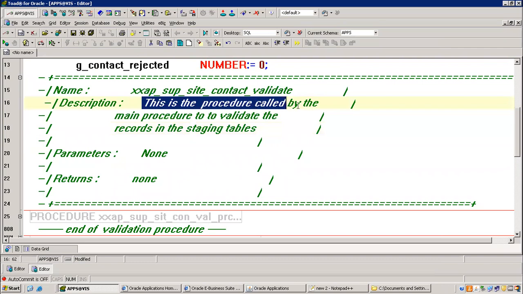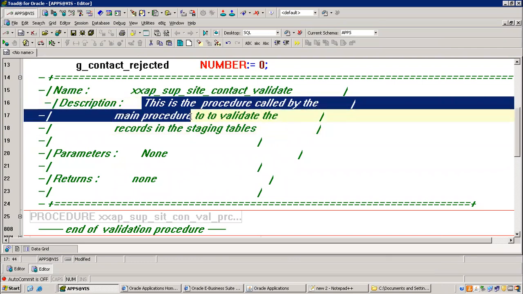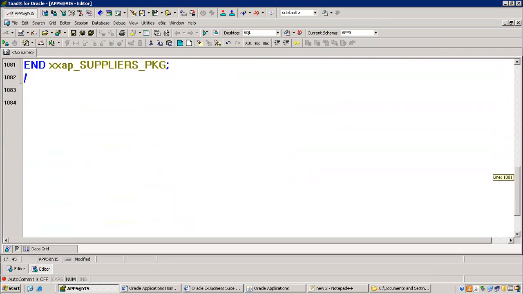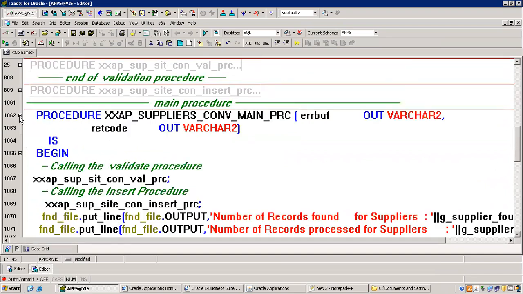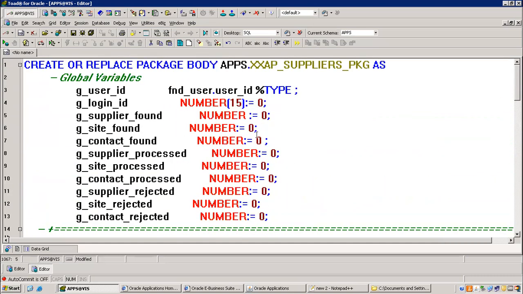This is the procedure called by the main procedure. Main procedure in the sense, here only it is. So this is the main procedure. Calling is very easy. We just have to put a semicolon here. Your procedure name followed by a semicolon. That is called calling the validate procedure. Got it?